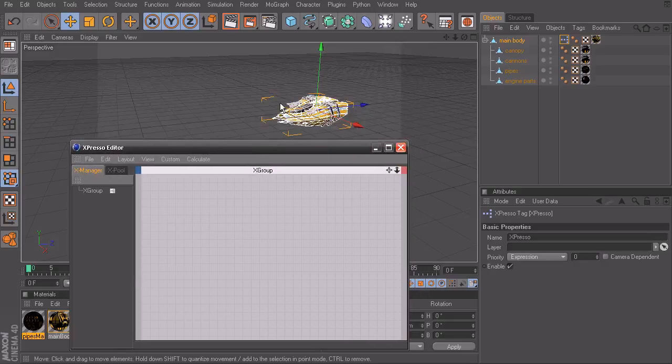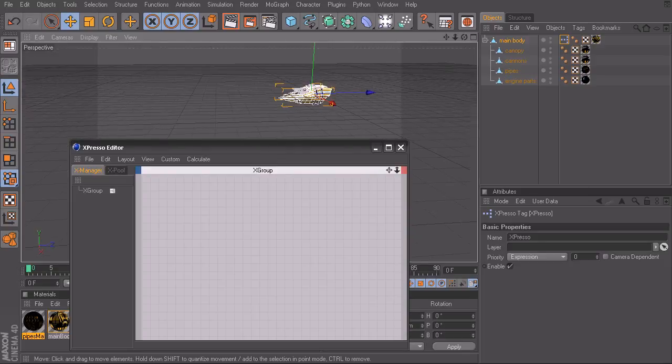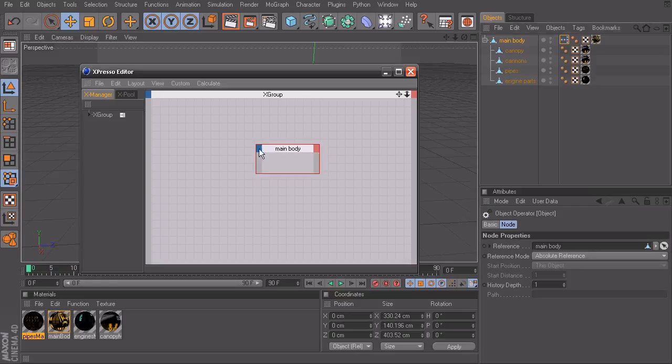All right, so to have the ship fly forward in time, that's going to be our task, and we'll also have it spin in the bank axis, also in time. What we'll first need to do is go ahead and take our ship and add it to our X manager. Now we'll find a blue area and the red area. The blue area is our input port, the red our output port.